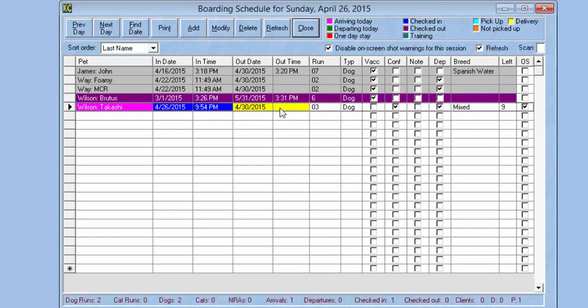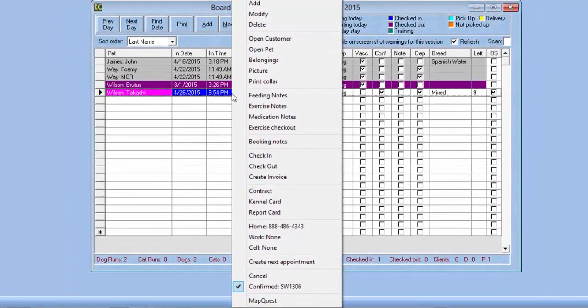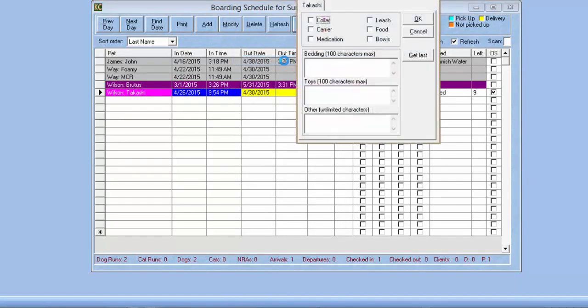While managing reservations in the schedule, right-clicking on the scheduled visit will give you a number of options. These options will vary slightly from module to module. At the top, we'll have the ability to add, modify, or delete reservations. We can open up the customer or pet card or a belongings report. The belongings report allows us to enter belongings that have been checked in with the pet and to remind us that those belongings must be returned to the owner with the pet at the end of the stay.